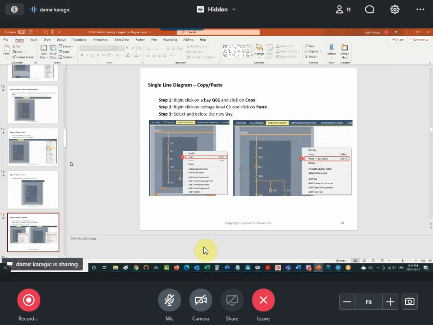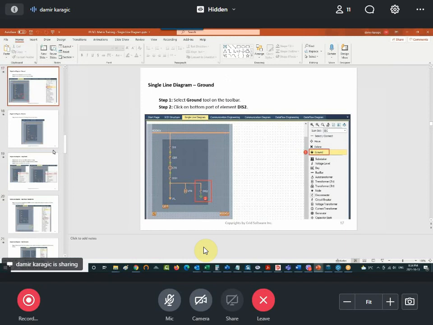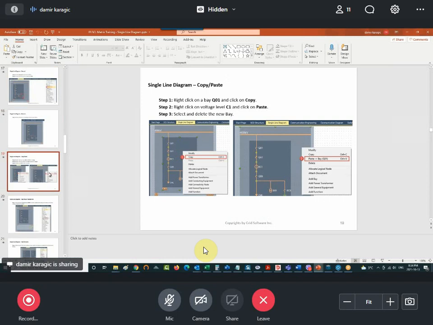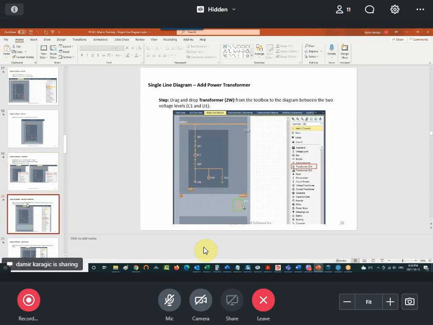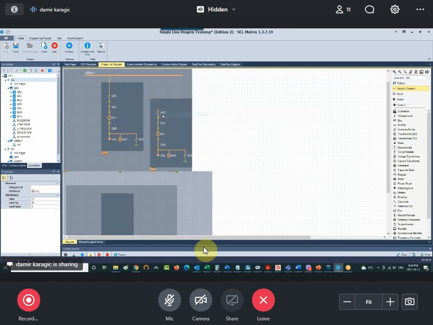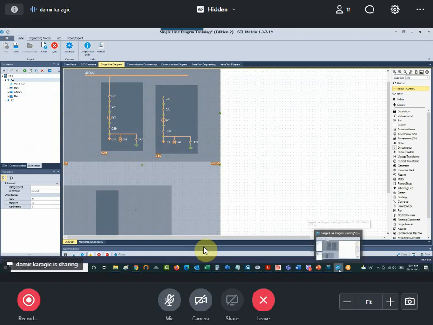and we'll show how you can quickly copy and paste the entire bay. So once you draw this bay, once you name it, you can save your time. If you have the same type of arrangement in your substation, you can do copy and paste. And let's see what's going to happen if you do copy and if you do paste. As you can see, you can easily expand your single line diagram. All you need to do is rename the connections, and you have another bay.